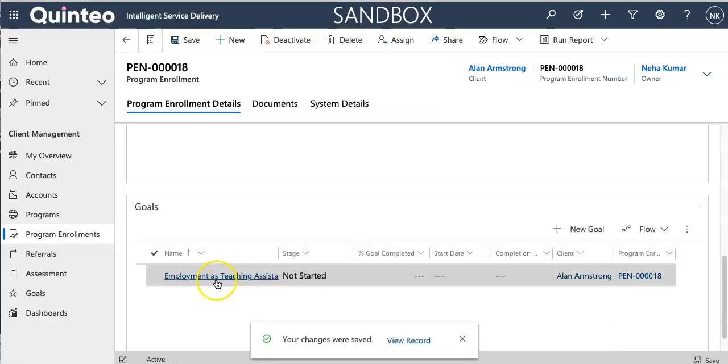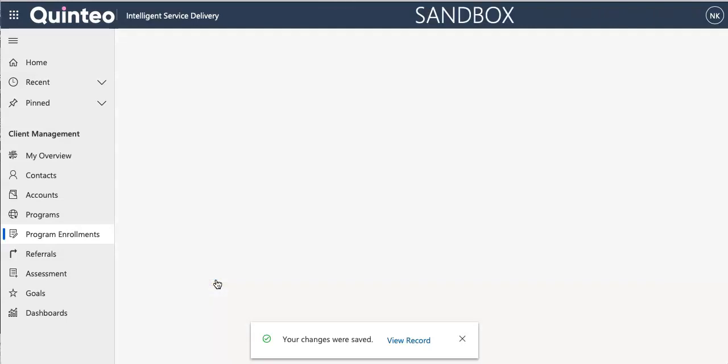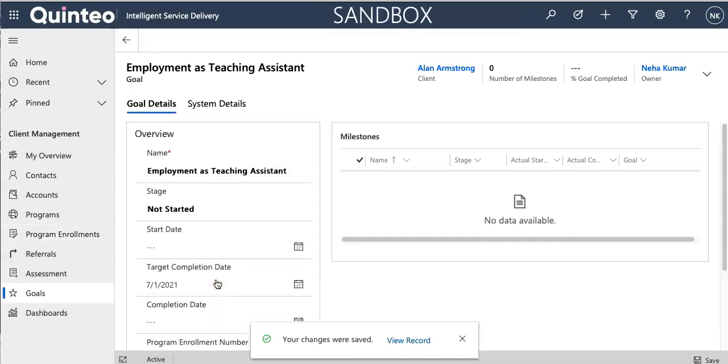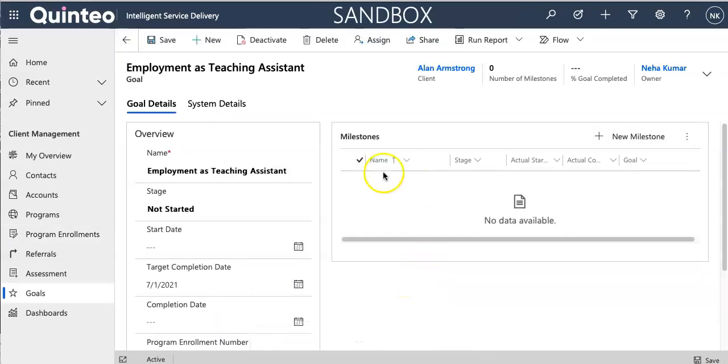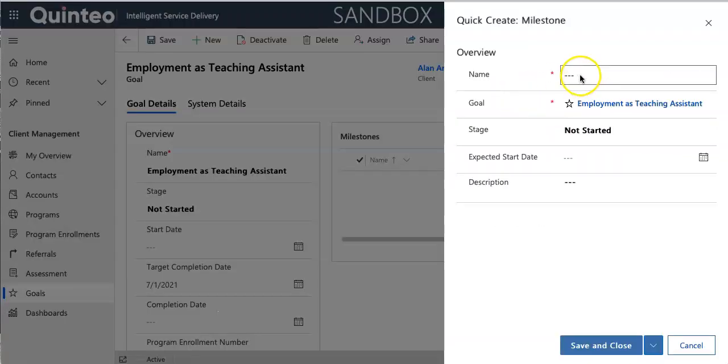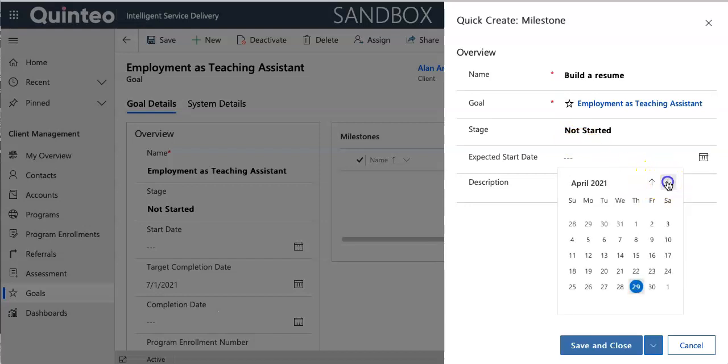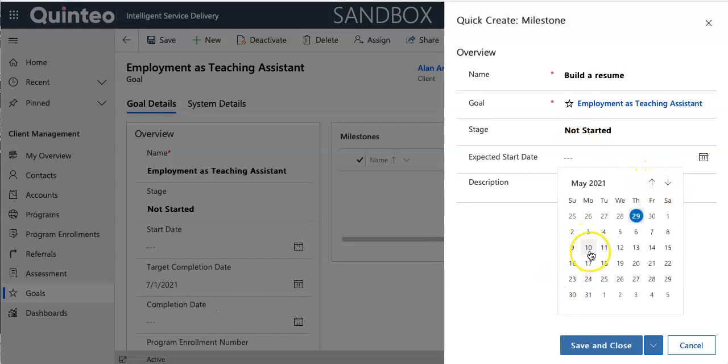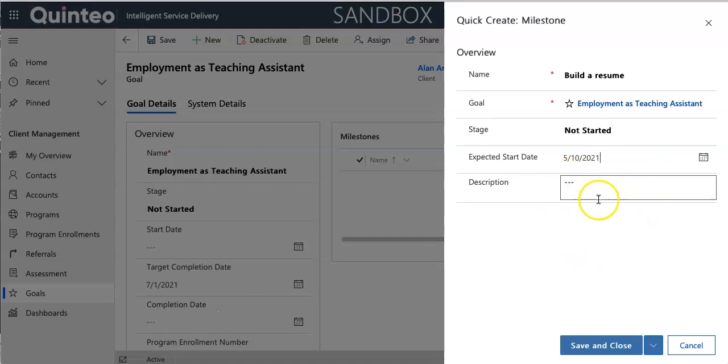Once I've created the goal for Alan, I also want to go ahead and create some milestones that he will have to meet, which will allow us to be able to track his progress towards this goal. So I will click on New Milestone, and the first thing we're going to ask him to do is draft his resume. And we'll set a start date for when he will start working on this task.